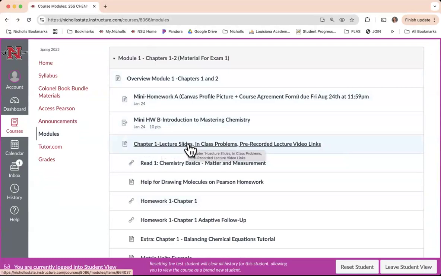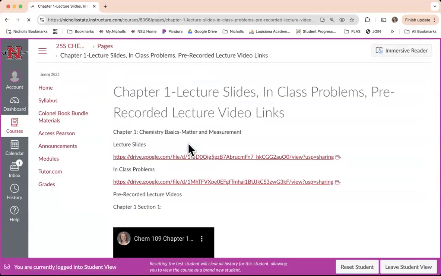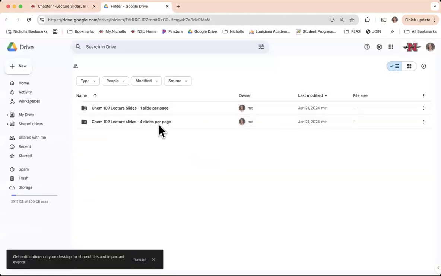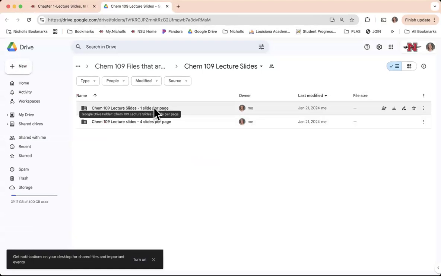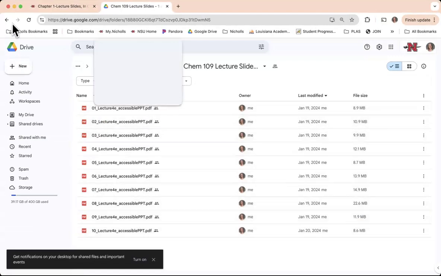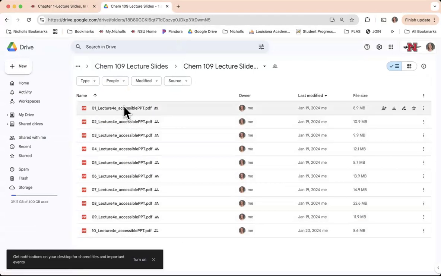This is really good because when you click on it, these are the slides that I'm going to use in class. If you click this, you can get to the slides that are one slide per page. Let's say you like to write on your iPad and you want to have one slide per page and lots of room to write. You can do that. If I double click it, this is all of our chapters 1 through 10, and they're all one slide per page.